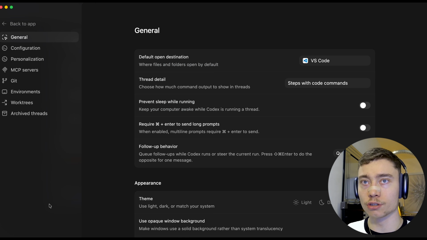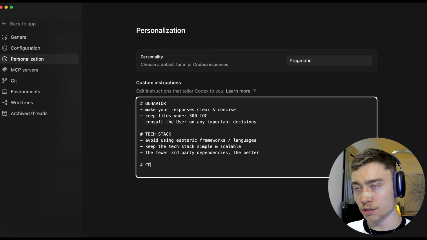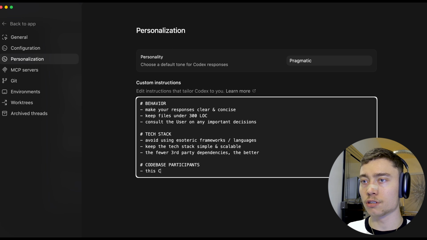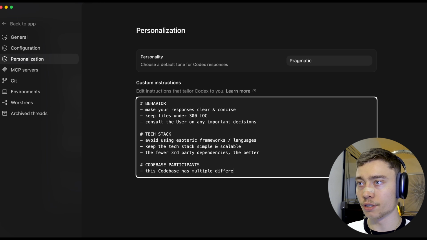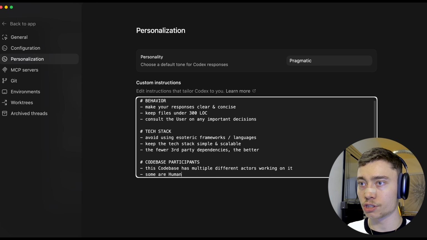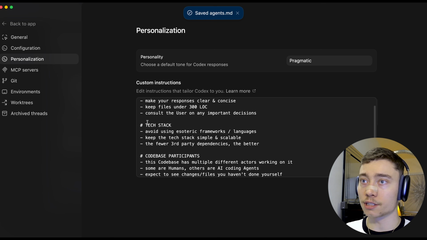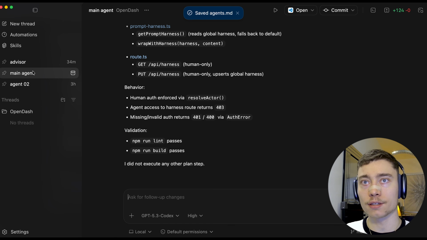Definitely all of you do this. Go to settings, personalization, and I say something like code base participants: this code base has multiple different actors working on it. Some are humans, others are AI coding agents. Expect to see changes in files you haven't edited yourself. Just so that it expects it, so it's not confused by that.